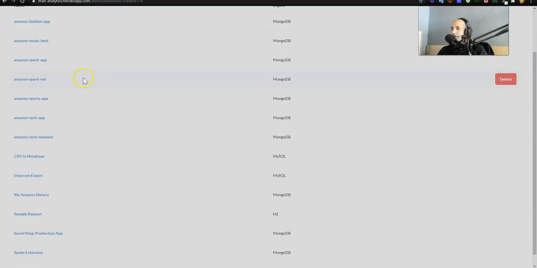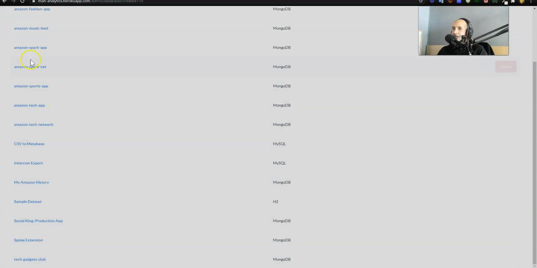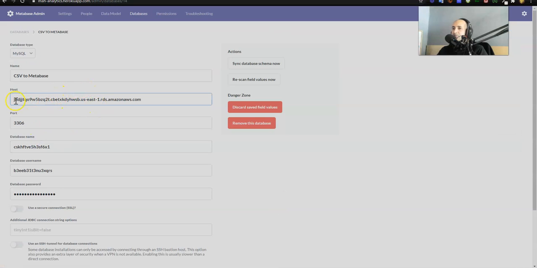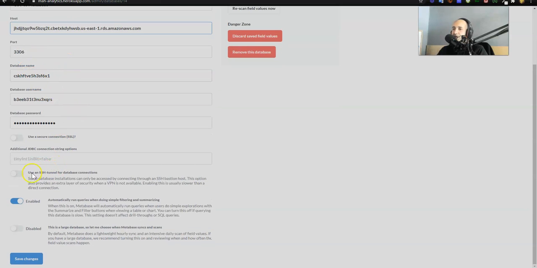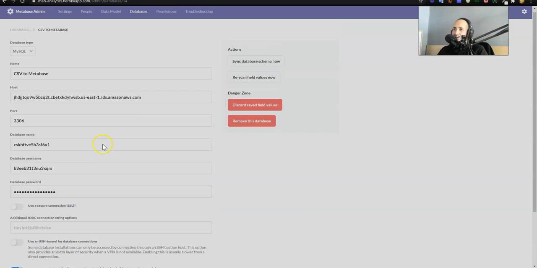It's really cool. And here's my database over here. I think it's called CSV. Yeah, CSV to Metabase. The only thing missing was that my host was misnamed. I forgot the J at the beginning. Everything else was all good. I don't need to use an SSH tunnel for the database connection. I pressed save changes, everything was all good, and it worked.